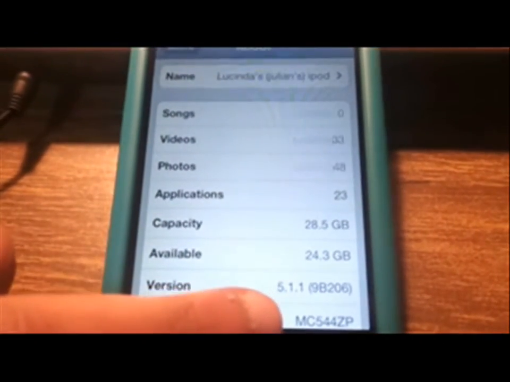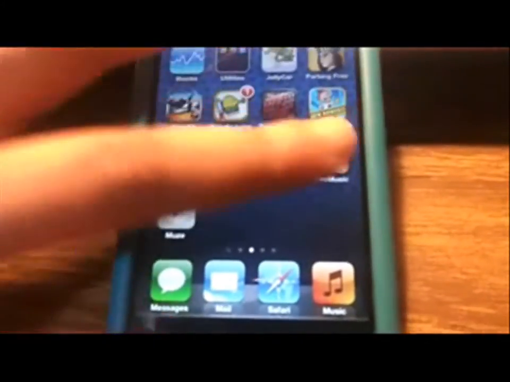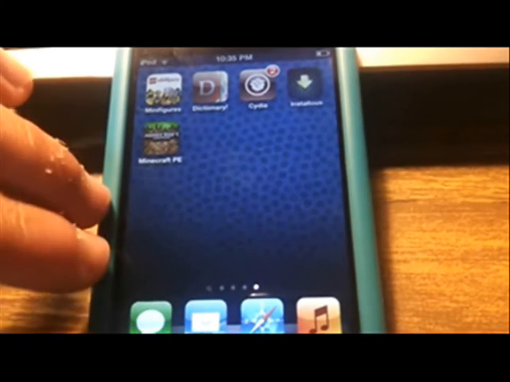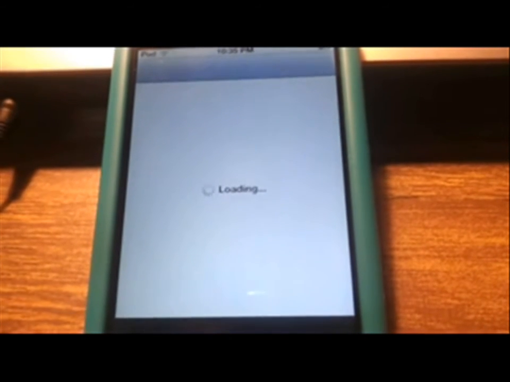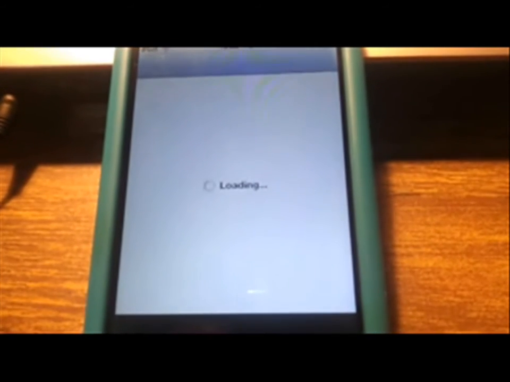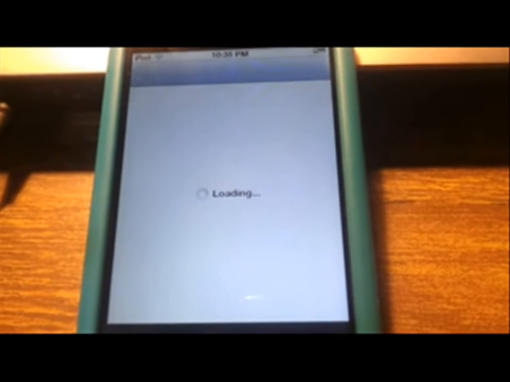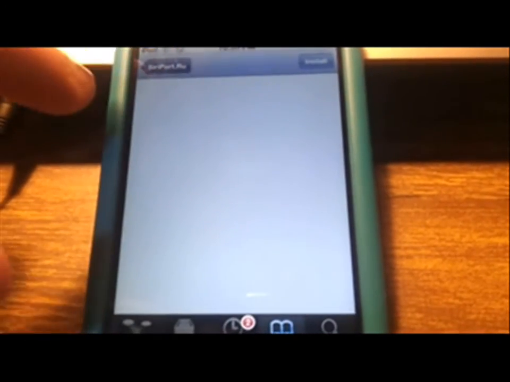And there it is, 5.1.1. And you also need to make sure your iOS device is jailbroken. For this to work, you need to jailbreak your iPod Touch, which I will put a link to down below. So first thing you do is you have to load up Cydia. Just waiting for that to load. Okay, here we go.